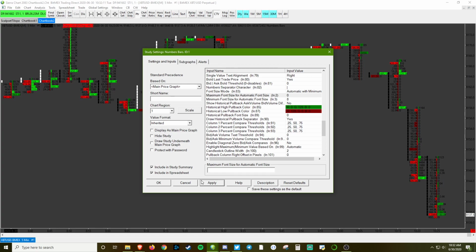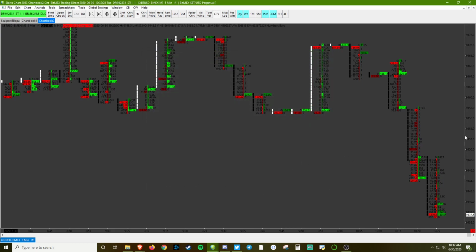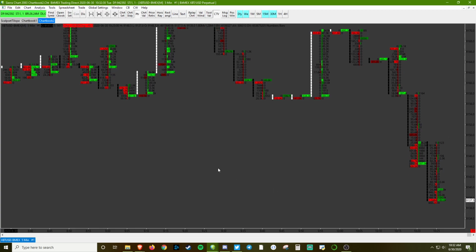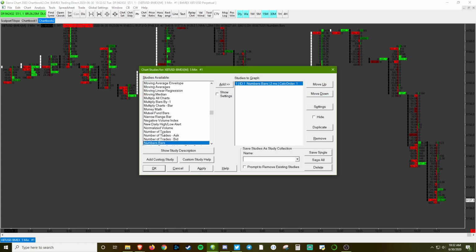Personally, I don't like having it too big because then the numbers will actually go outside the box and they're not really legible. So I normally cap that off at 9 and put my minimum at 6. Again, personal preference takes a lot of time to mess around with this stuff and find out what's going to work for you. Then we're going to add one more study to this. We're going to do numbers bars calculated.